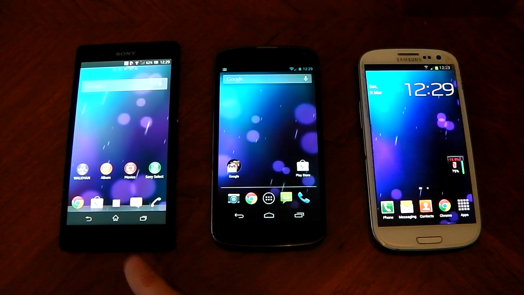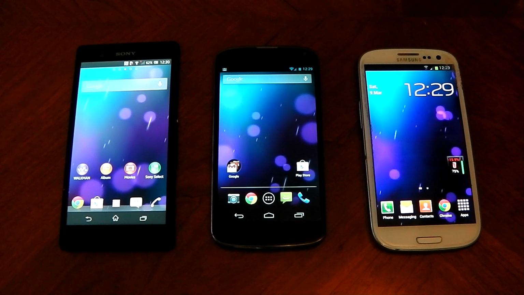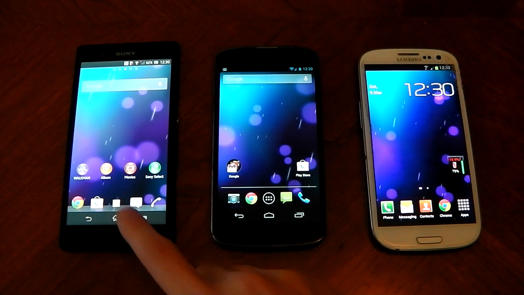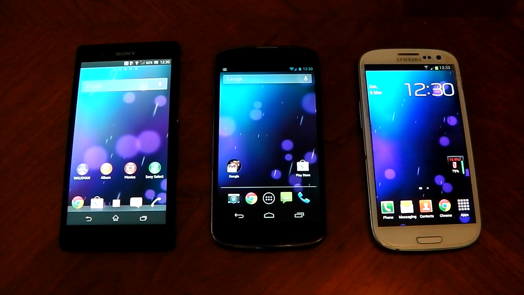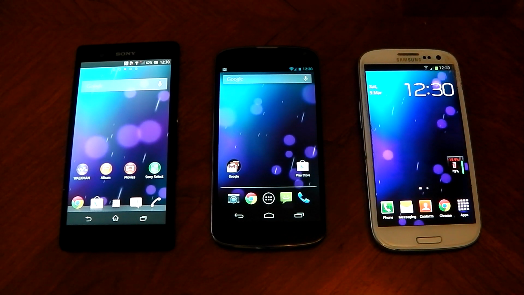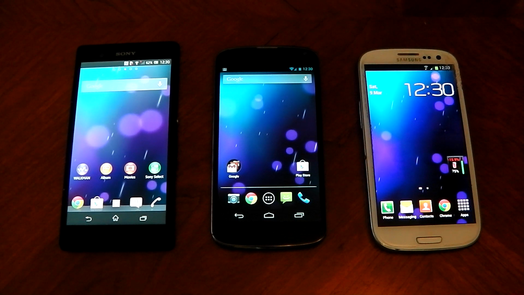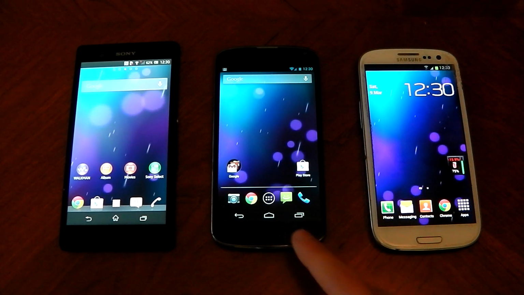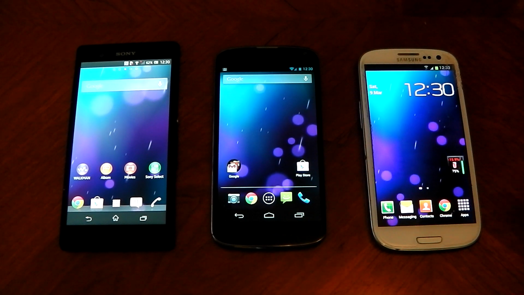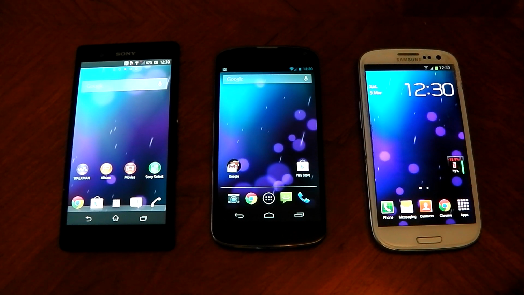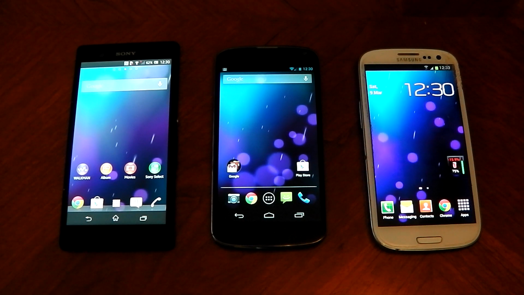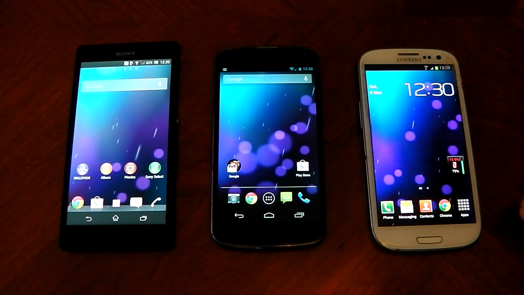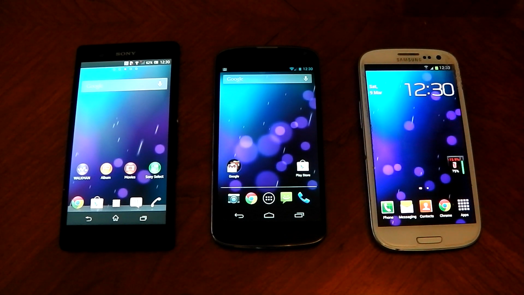The Xperia Z, guys, comes in at 5 inches with a TFT panel. It's got a 1080p resolution and a PPI of 441. The Nexus 4, guys, has a true HD IPS Plus display with a resolution of 1280 by 768. Comes in at 4.7 inches and has a PPI of 318. The Galaxy S3 is Super AMOLED HD with a resolution of 1280 by 720p. Comes in at 4.8 inches and has a PPI of 306.